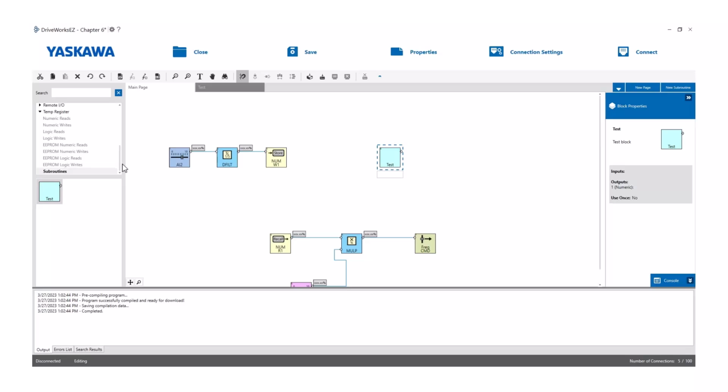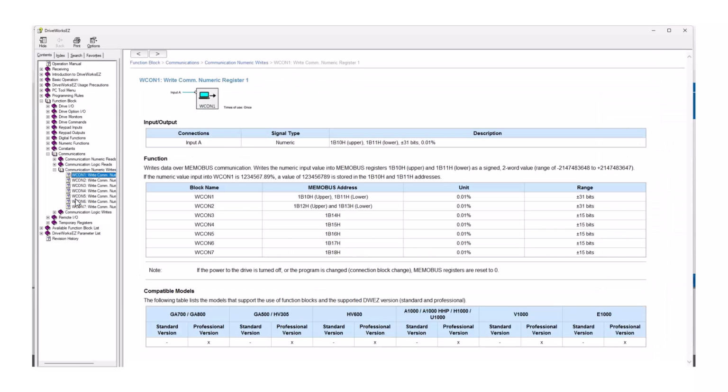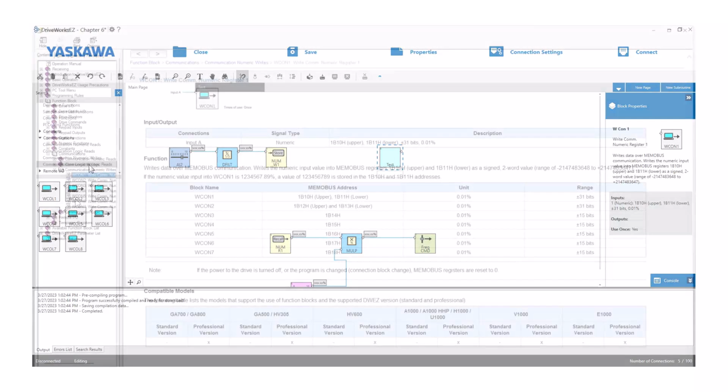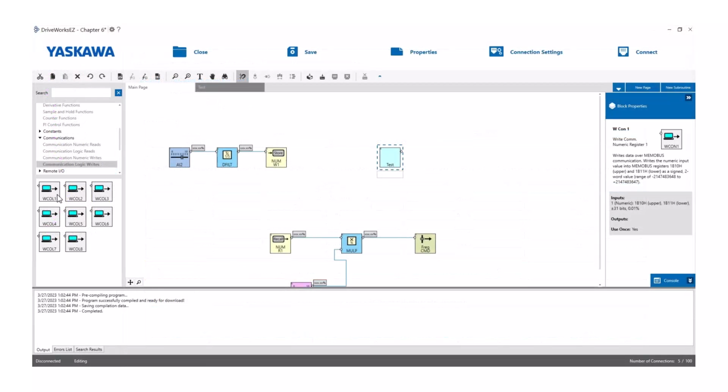There are also blocks for incorporating communication registers available under the Communications tab if you are using DriveWorksEZ Pro version of the software. The write blocks are the ones with the W on them and will store or write a numerical or logical value to drive registers with specific Modbus addresses. These values can then be accessed over network communications. CON or CON type blocks are for numerical values, while COL or COL types are for logical values. Be aware that when the drive is powered down, the register values are all reset back to zero.